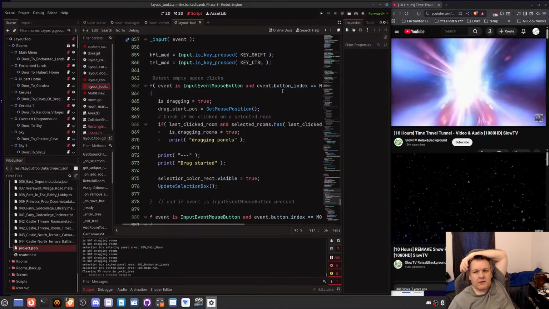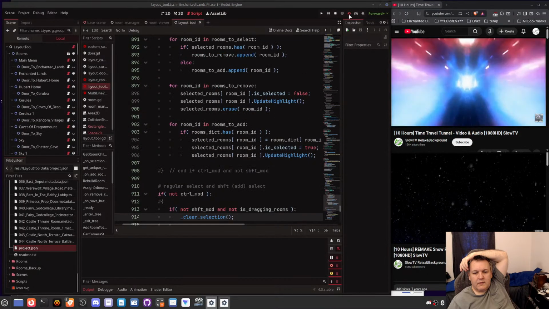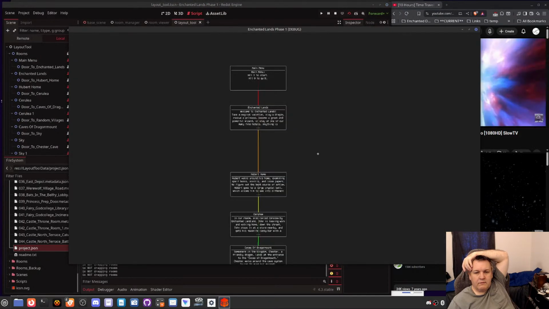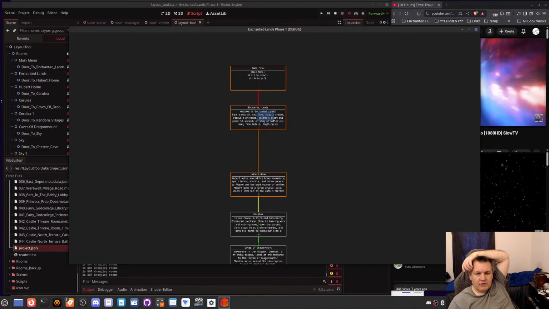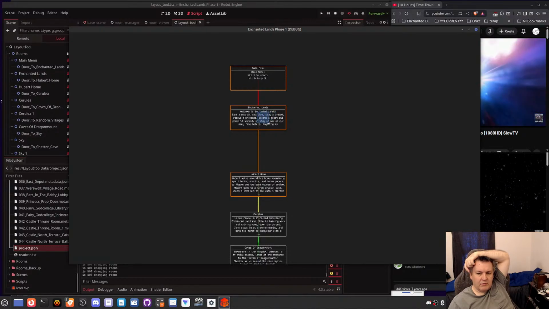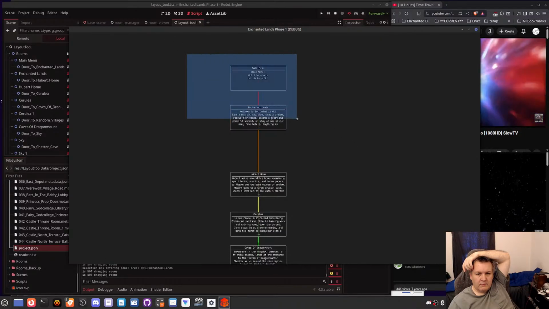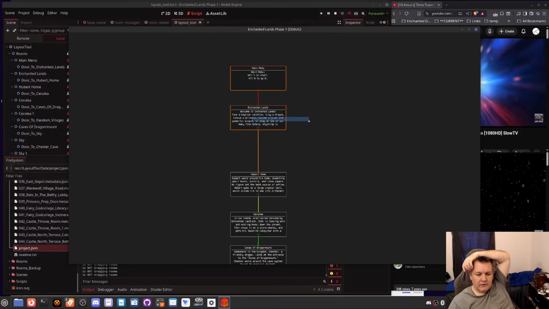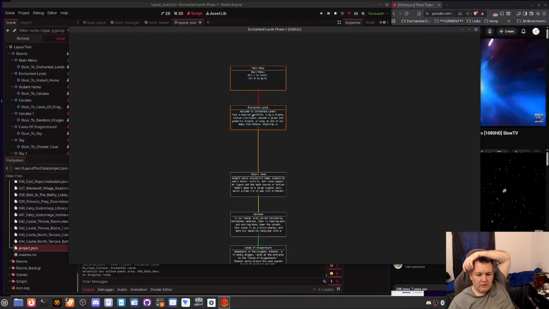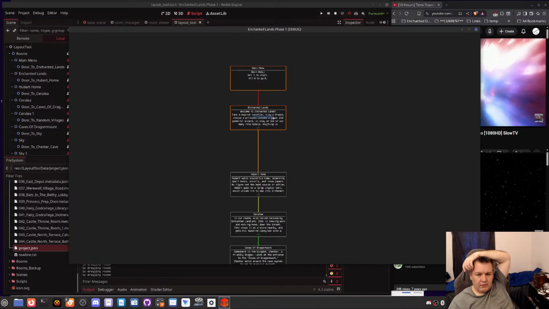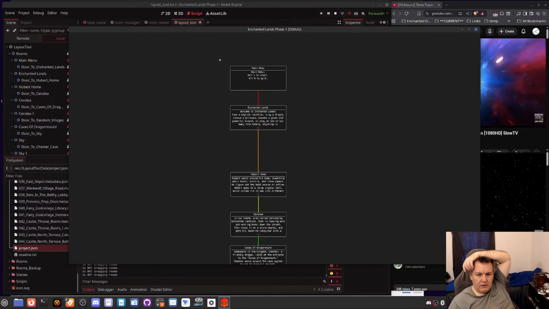So this is the thing that gets me here. So we do this, we do that. How come it's not dragging rooms? Okay, I see. Still the last. Wait a second. Is dragging rooms? It's not dragging rooms.